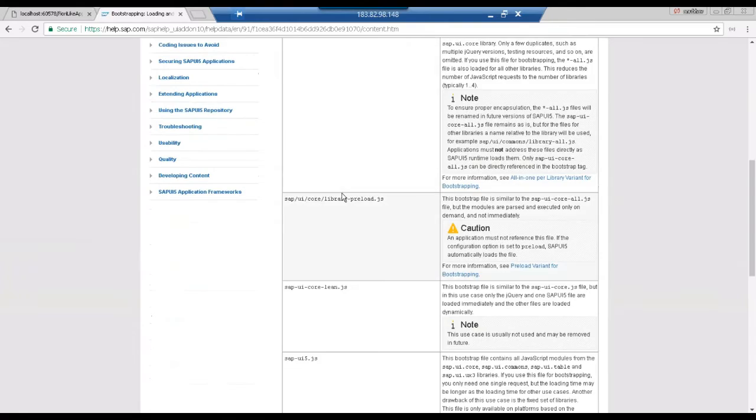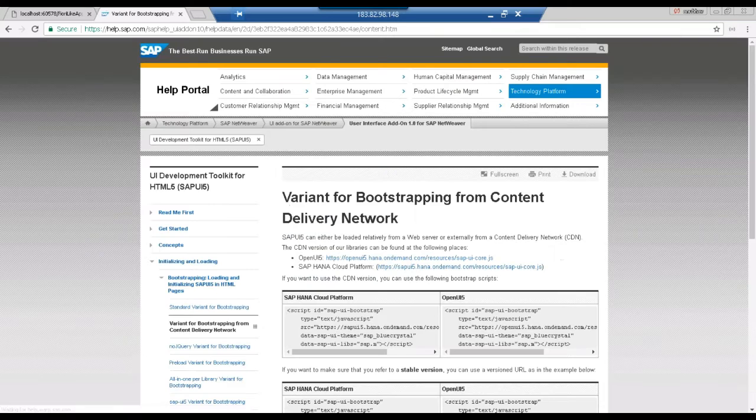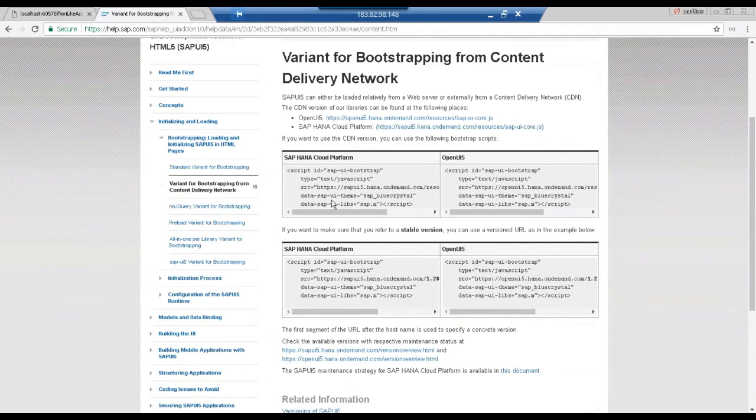Now this bootstrap is more like a local version. I want something from CDN. So you can see option number 2, variant for bootstrapping from Content Delivery Network. In any case, if any of you face any problem related to the loading of UI5 libraries, you can always try this approach where you reference the UI5 library directly from the internet, the latest version of it. You can see there are multiple ones. OpenUI5, as we discussed, is open source. Anybody can use this to build and publish applications. There is no licensing required.